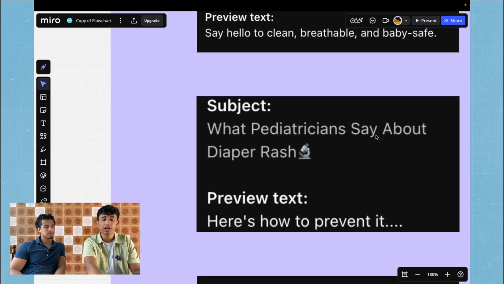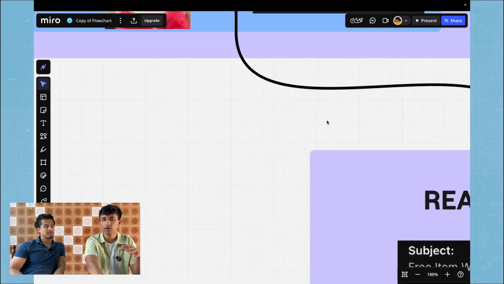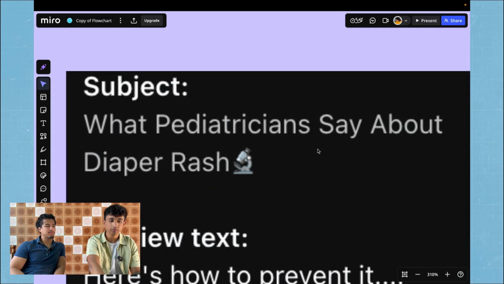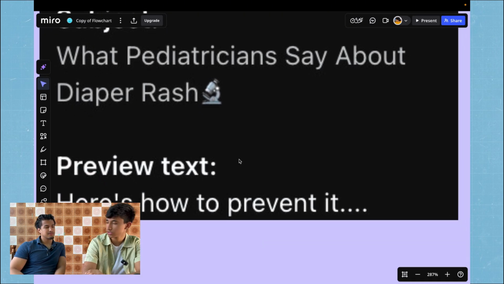And then the last one: "What pediatricians say about diaper rash." I'll put this in the familiar zone, but also unusual, because I never heard what a pediatrician has to say about it. Not fear, but a diaper rash has a little bit of fear in it. And then the preview text: "Here's how to prevent it."